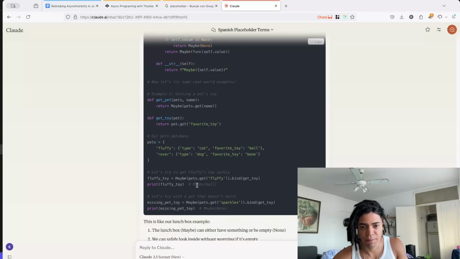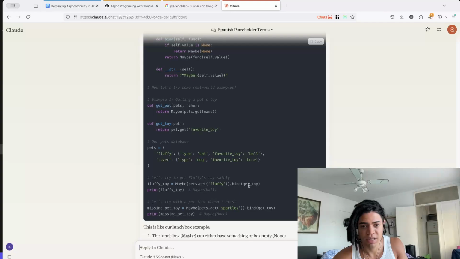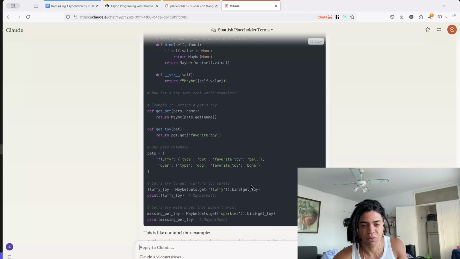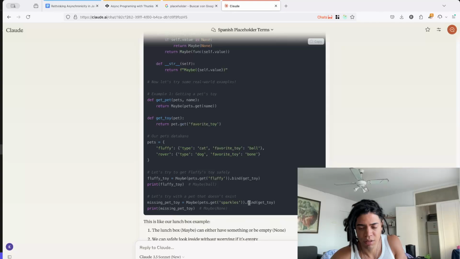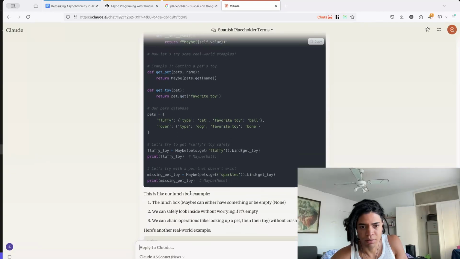Let's try with a pet that doesn't exist. Maybe ball. And bind that get toy. Pet.get, the favorite toy. That's a way to access data here, and it has a particular way to access this data. And let's try with a pet that doesn't exist. Sparklers. Maybe none.